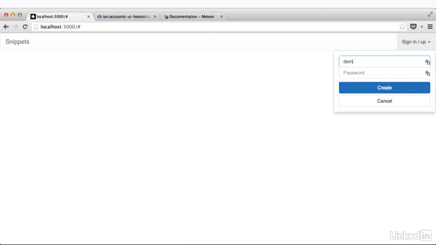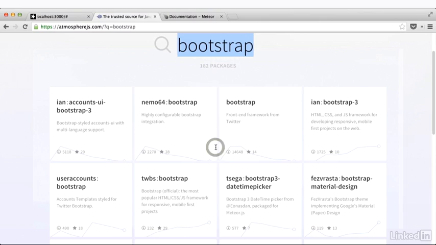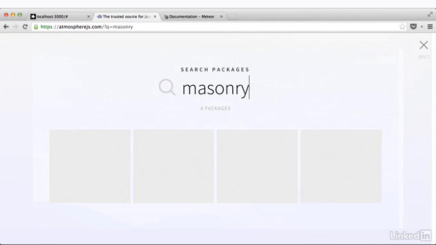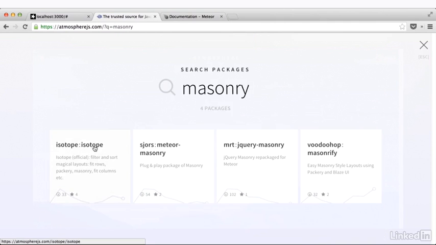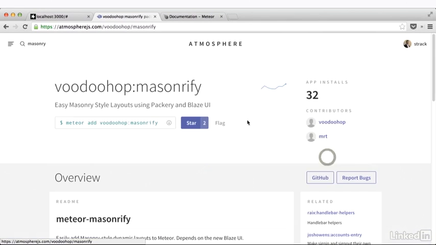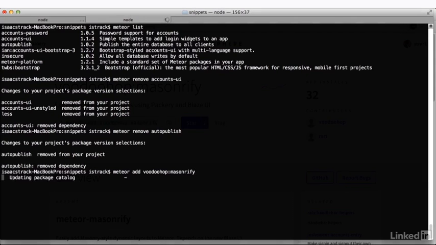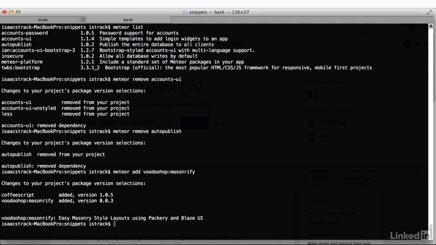So just like that, we added a couple of packages. We used some code that was in the samples, and we're off and running. There is one more layout package that we're interested in, and that's a masonry package. So we're going to go ahead and type in masonry here, and we're looking for the Voodoo Hop Masonrify. Okay, this is a masonry style layout, and it's specifically built around the Blaze UI or the Meteor UI. All right, let's copy and paste that and go ahead and install that in the command line. And it'll take just a minute to update, and there we go. We've got our easy masonry style layouts for Masonrify inside of our application.